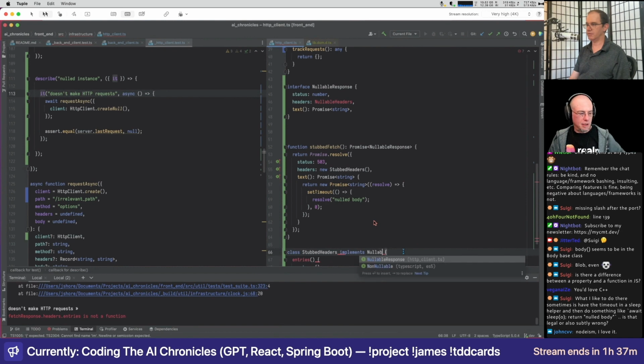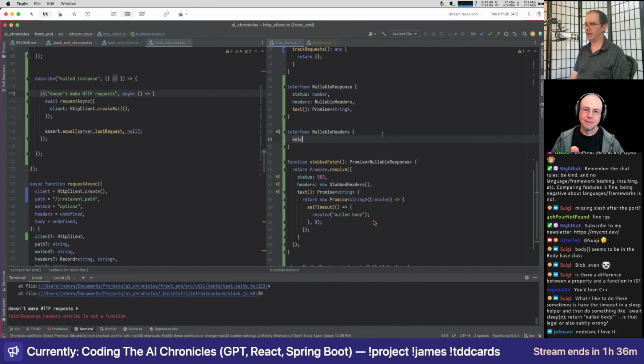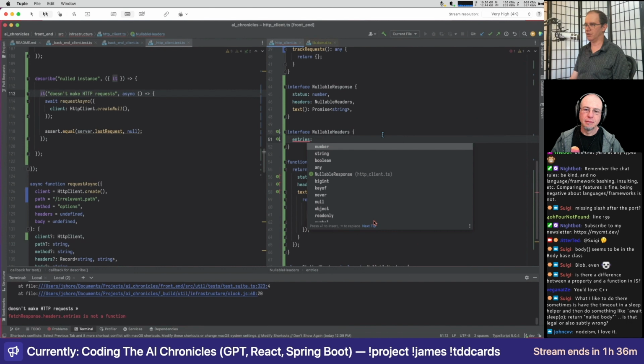So nullable headers is going to be the one that we'll implement for the fetch as well. Yeah, actually, you know what? I think I probably can do stubbed headers here. Yeah, I don't know. Honestly, trying to handle the types and the coding on this at the same time is making life difficult. So let's see where this takes us. But I'm going to make the interface nullable headers here, which is going to be entries, which is going to return. Where's entries return?